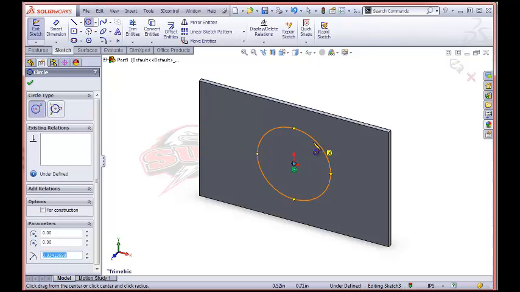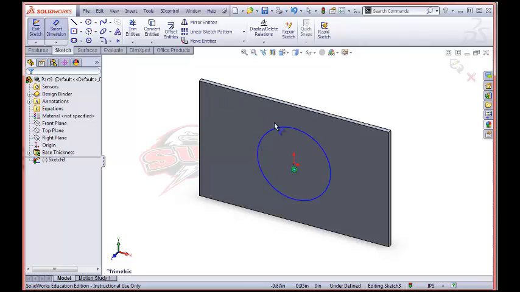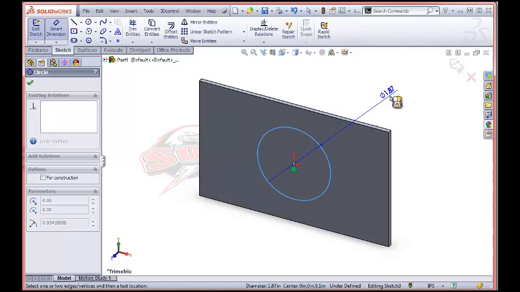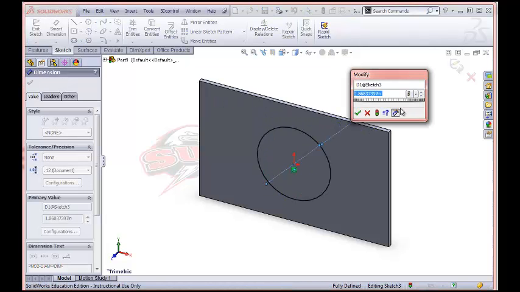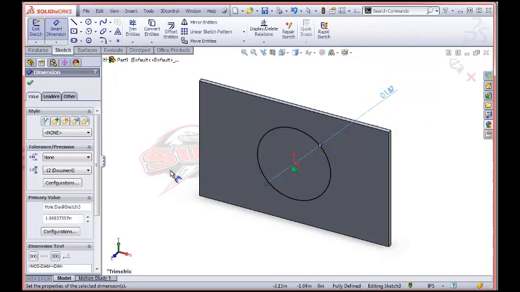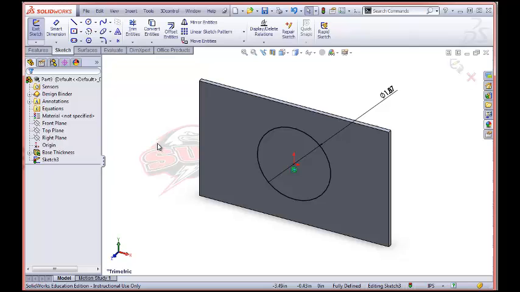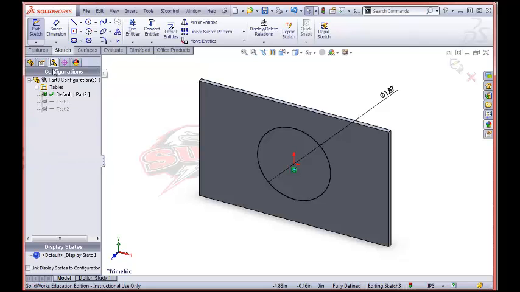Now this is the critical part. You got to make sure whatever this dimension is here is going to be smaller than that, because if it becomes larger, you could create some problems in your configurations. And you can put equations in there to make it work, to always be the right size. I want to rename this to hole diameter. Exit that sketch.